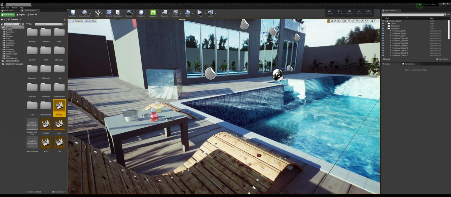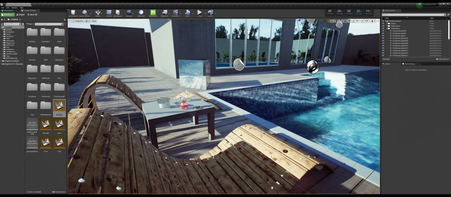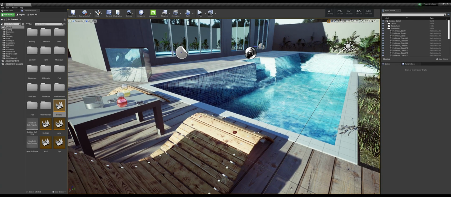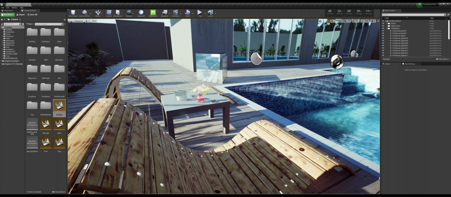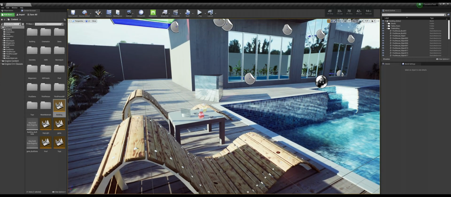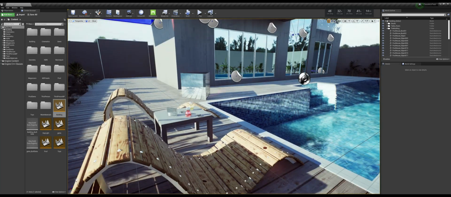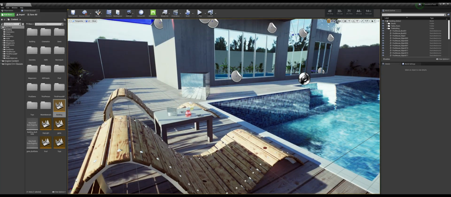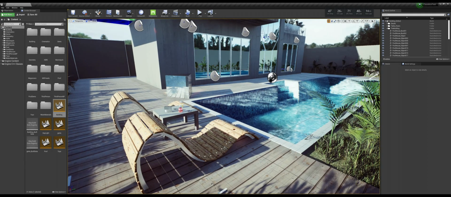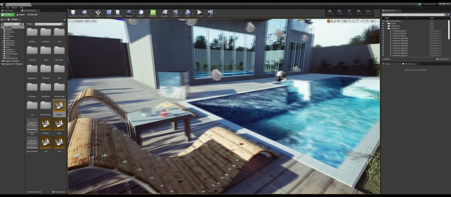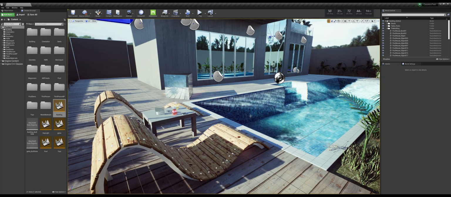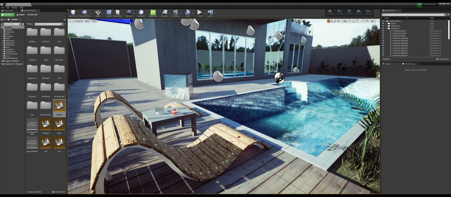Hello, in this tutorial I will be showing you how to do the caustics in Unreal Engine. I will be focusing on showing you how to install the Unreal Engine from GitHub, the specific version that supports caustics. I will be showing you how to install that and how to set it up inside the Unreal Engine.